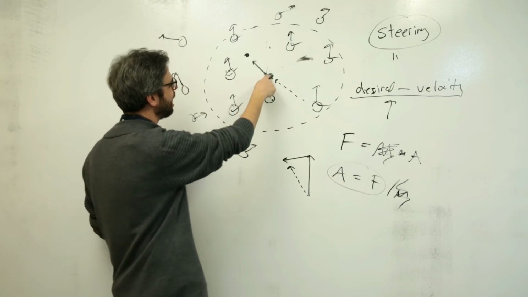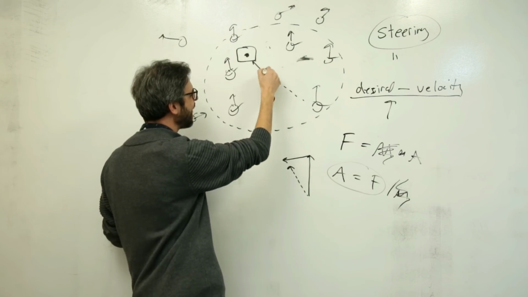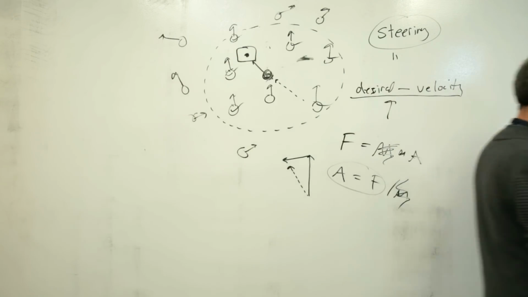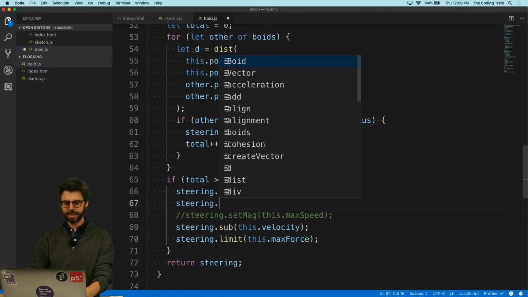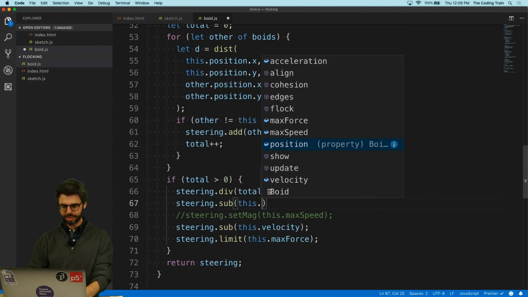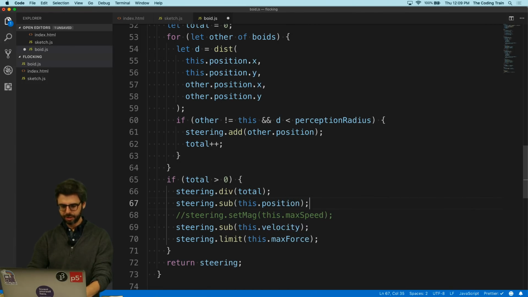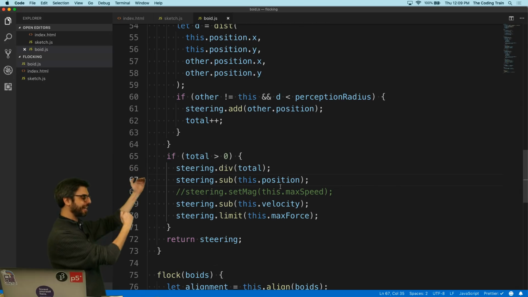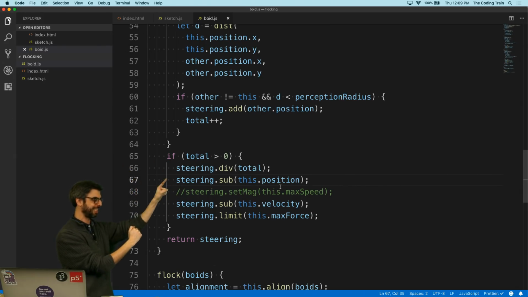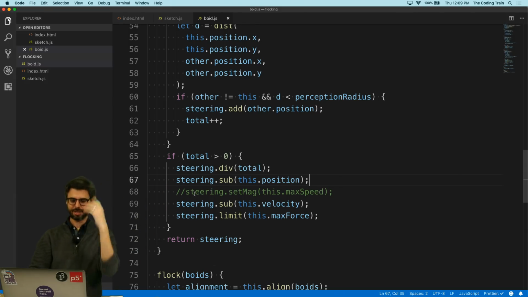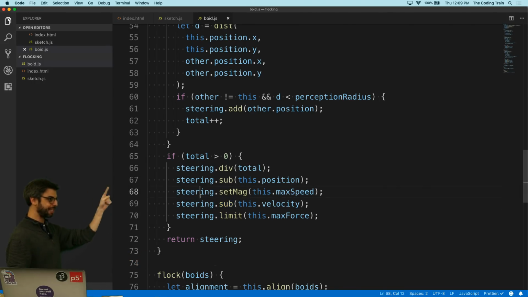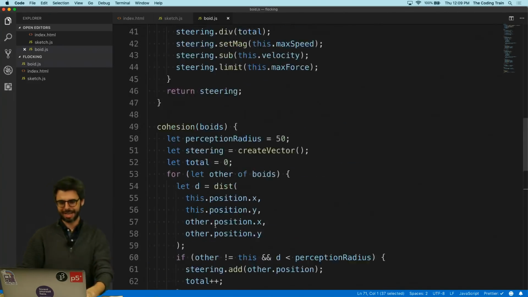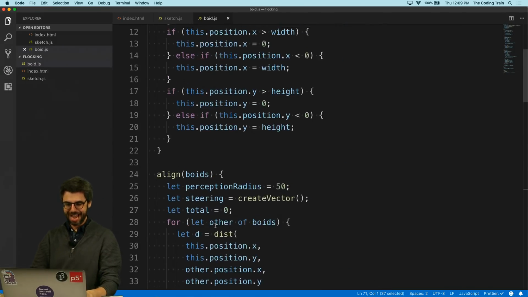So to get a vector in that direction, I take the average location minus the current position of me, which is basically saying now what I want to do is say steering subtract this.position. So subtract my position out. I have a vector that's pointing from me to the average location, which remember is in the steering variable. Then let's say I want to go at maximum speed. And so this is now my desired velocity. I'm going to subtract out my current velocity, limit it to max force, and there we go. That's cohesion.